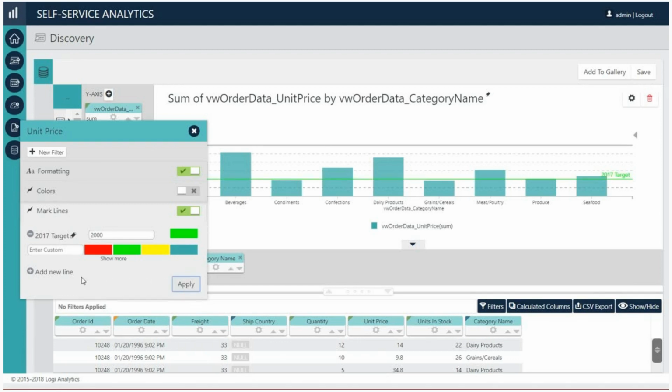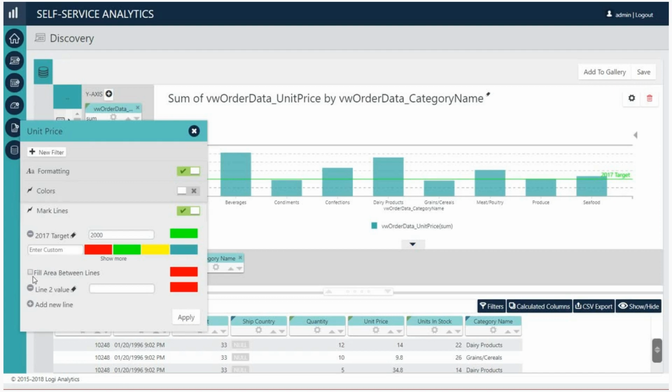Let's define another mark line by clicking on the plus icon. After adding another mark line, we have the option to fill the area between the two mark lines with a color. When you are finished, click Apply and see how the chart is updated with these target lines.